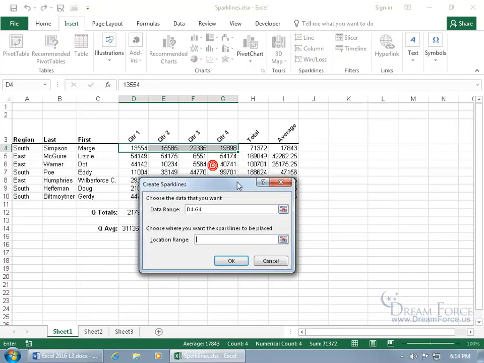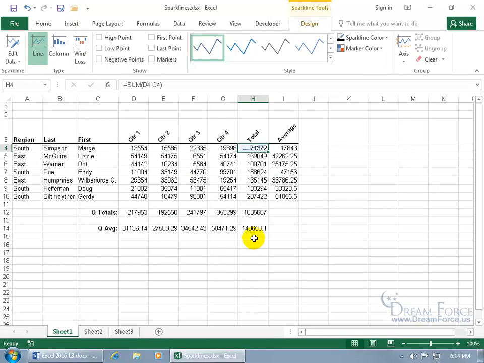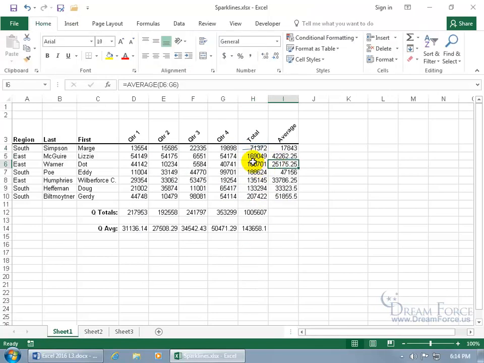Opens it up, and it says, okay, you've got your range, D4 through G4. Now, where do you want to plop this sparkline into? You can even choose a cell that contains a number, if you'd like, and click okie-dokie, and there it is. Let me click off. It's really hard to see, but nonetheless, you can put it in there. Let me go ahead and select it.